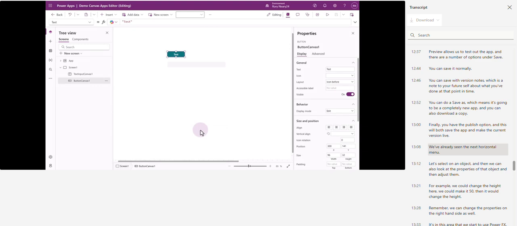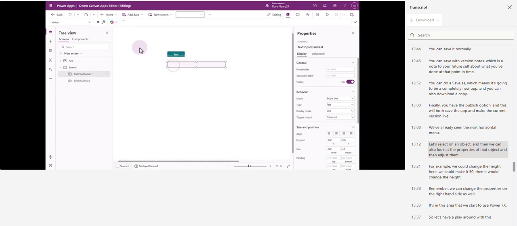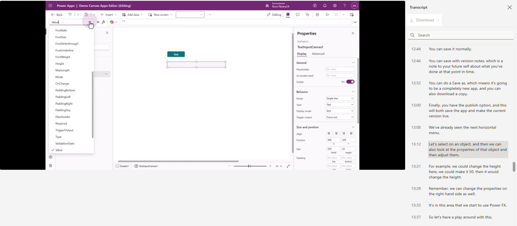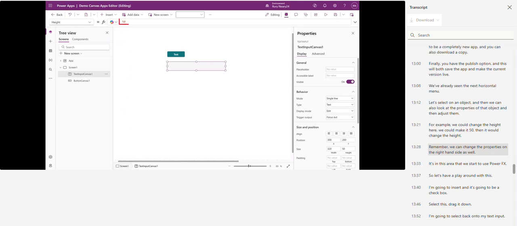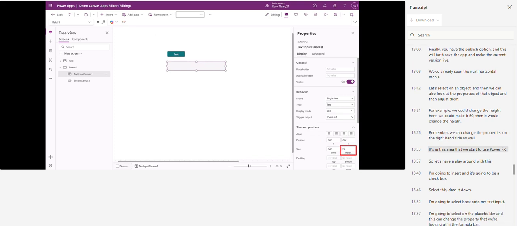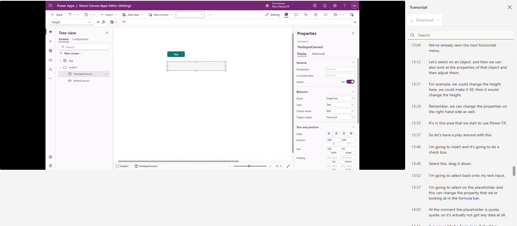We've already seen the next horizontal menu. Let's select on an object. And then we can also look at the properties of that object and then adjust them. For example, we could change the height here. We could make it 50. Then it would change the height. Remember, we can change the properties on the right hand side as well. It's in this area that we start to use Power Fx. So let's have a play around with this.